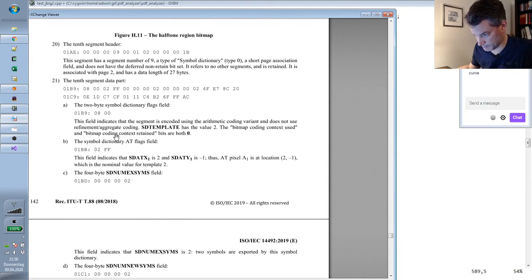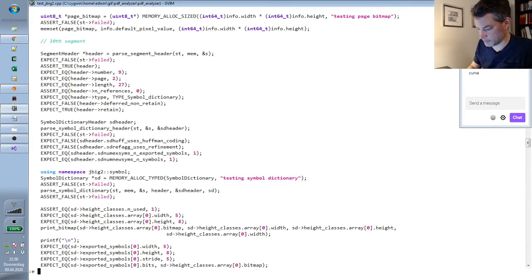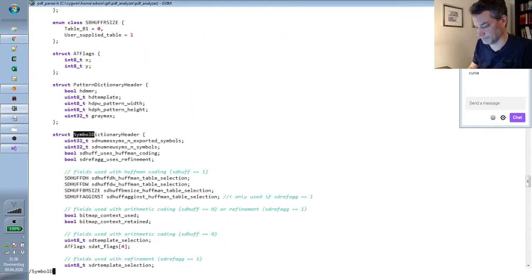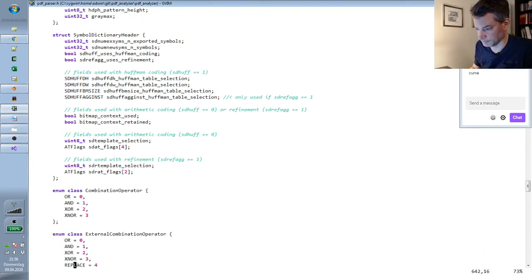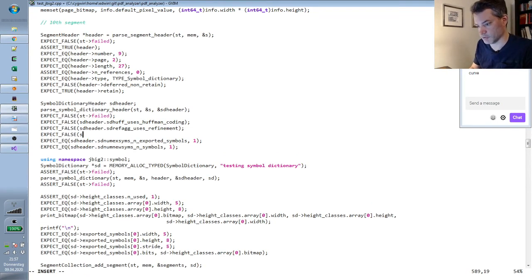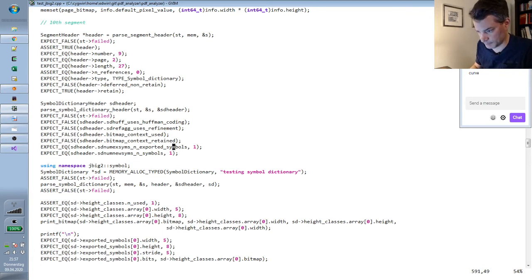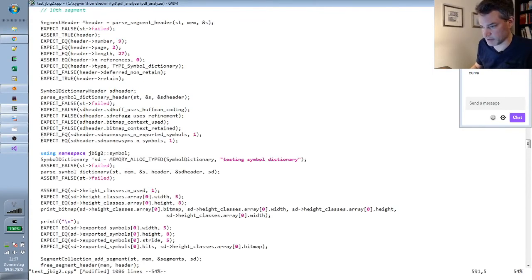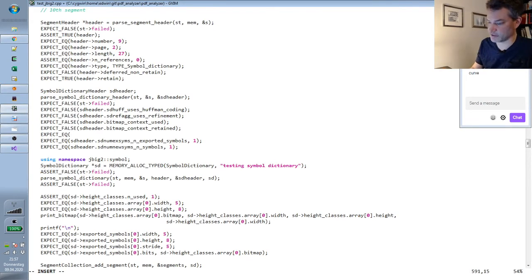SD template is two. So let's see which members we already have in our SD header. So symbol dictionary header. So these should both be false, I read in the example. Bitmap context used and bitmap context retained should be false. What else do we have? We have the SD template selection. And I should actually start to put the expected value to the left, because that's, I think, actually what Google Test suggests. So SD template selection should be 2.